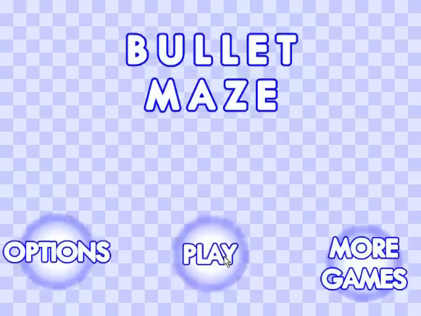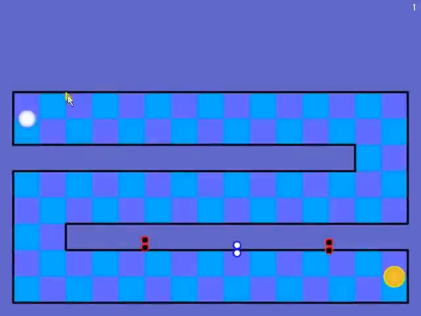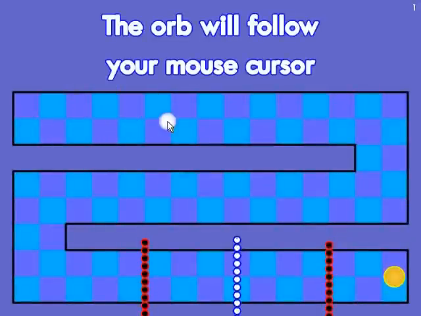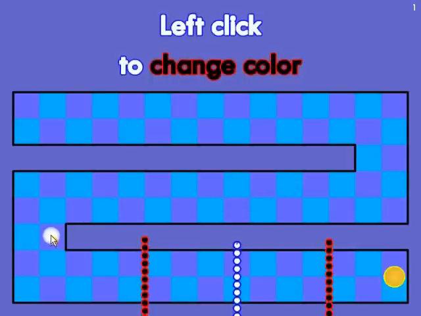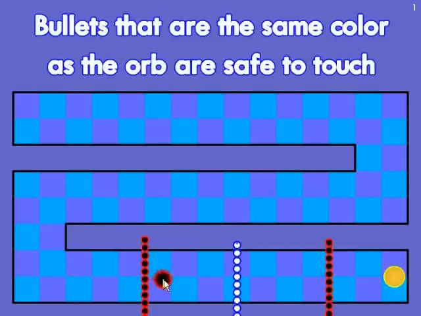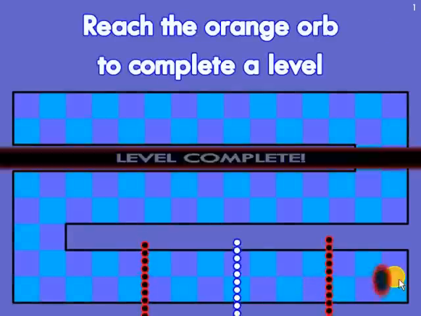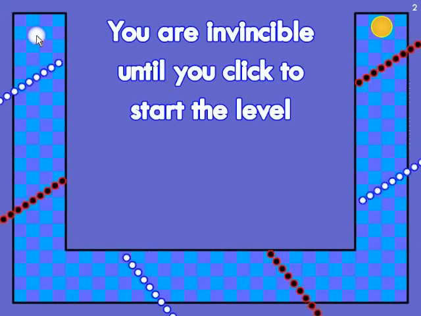So, here we go. It's a combination of a Touhou bullet shooter with a maze-like game. I haven't played it before, so let's see what we do. Click to start, or we'll follow my mouse. Left click, okay, so it's a mouse only game. Alright, so it's standard Touhou style, you can pass through. Alright, that's easy. Oh, snap, that's harder.